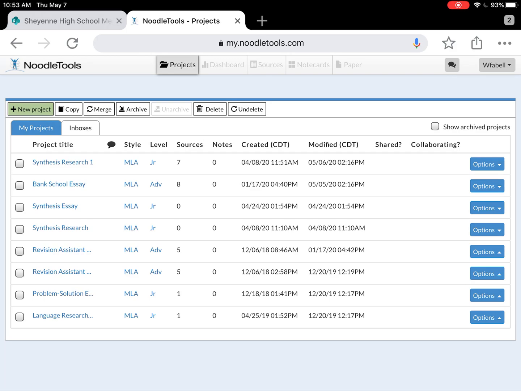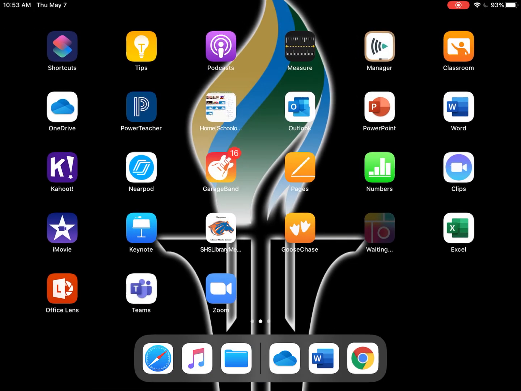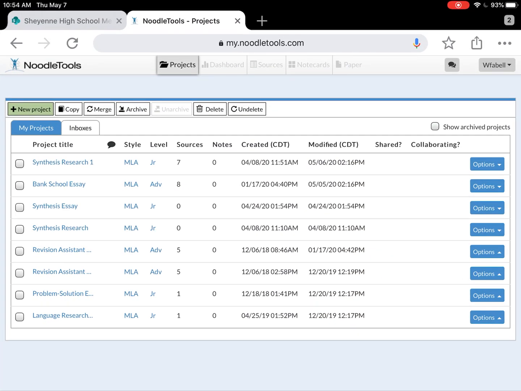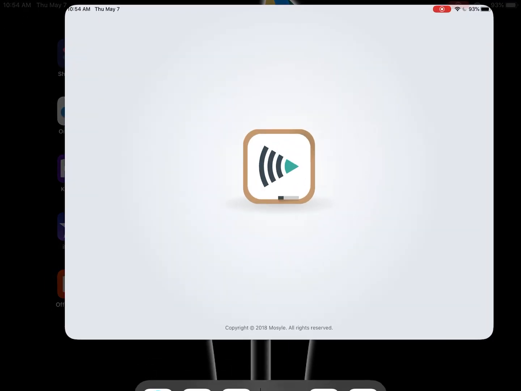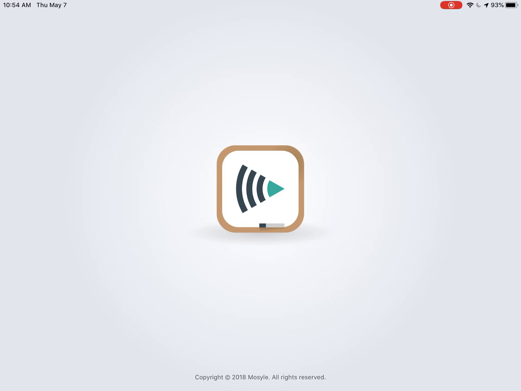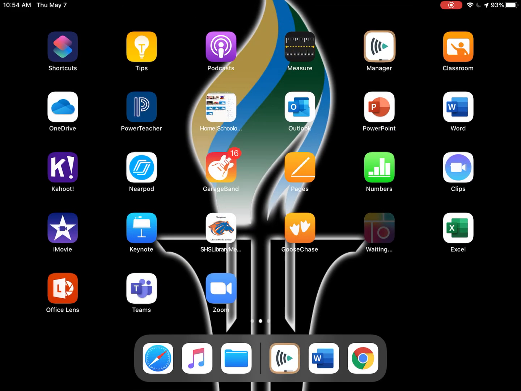So the first thing, it's kind of picky when you do this on the iPad. The first thing that you need to make sure is that you are actually in Google Chrome when you do this. For whatever reason, you are not able to download your works cited from Safari, so you actually have to be in Google Chrome in order to do this. If you don't have Google Chrome already installed on your iPad, super easy, just go up to Manager. You can type in Chrome and then you can get it installed.